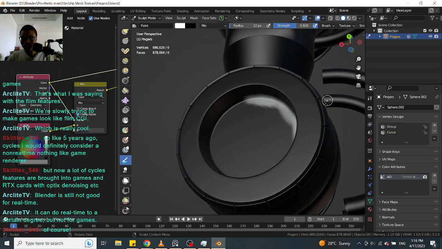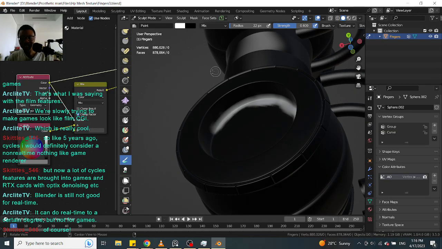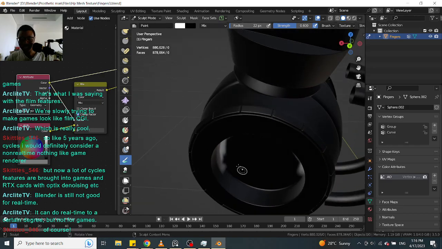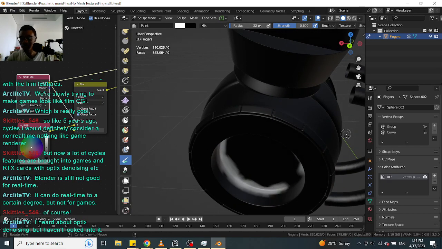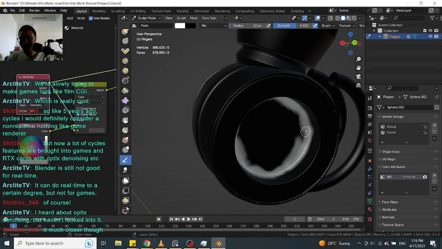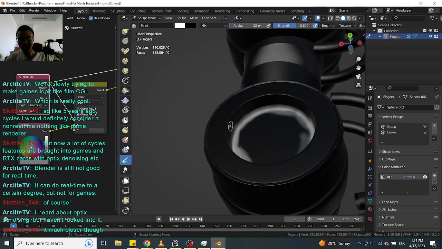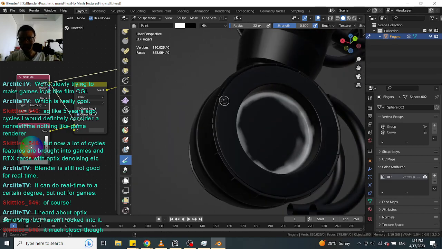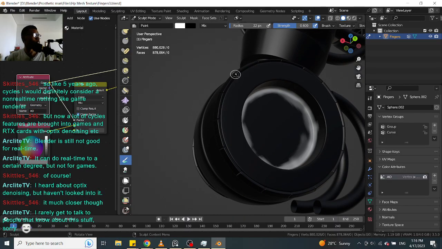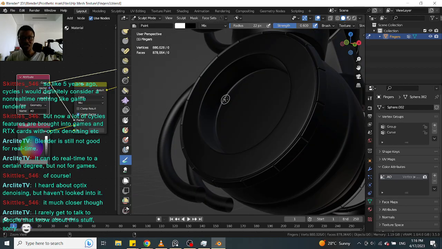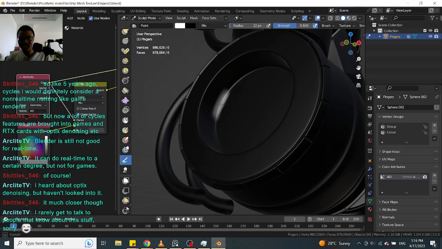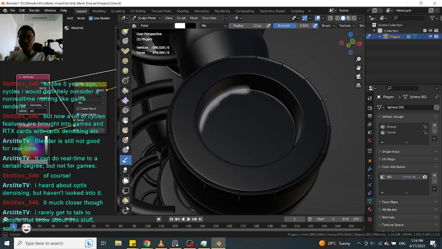Sorry guys, I don't think I can keep up with chat and texture at the same time. So some of the chat I'm probably not going to see. I really get it. Nah, that's okay. Talk about it, you know.